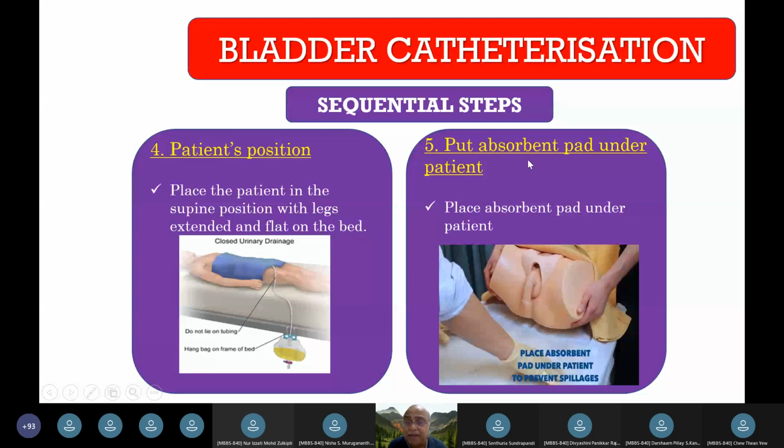Put an absorbent pad under the patient. See, this is the absorbent pad. You have to put it under the patient here, because any wetting may happen to the bed. There may be spillage of urine, so you better put an absorbent pad under the patient.